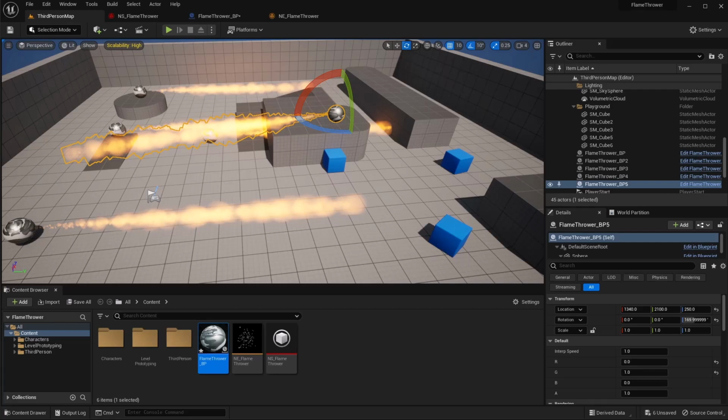So that's going to do it for this episode on creating a custom flamethrower effect using the Niagara System and Unreal Engine. We covered setting up the particle system, building a custom actor, and then we combined the two and created a dynamic and interactive in-game experience.